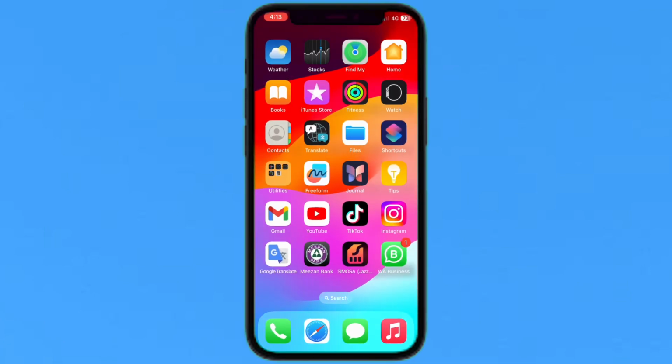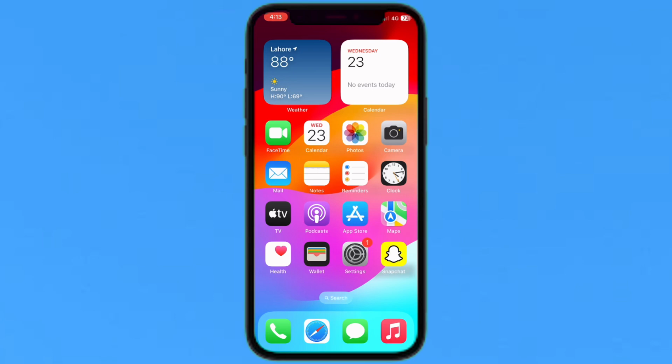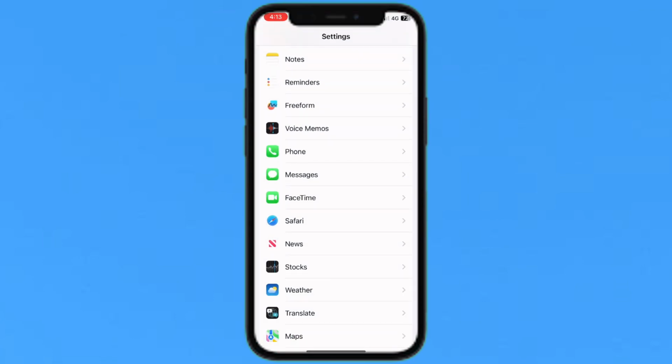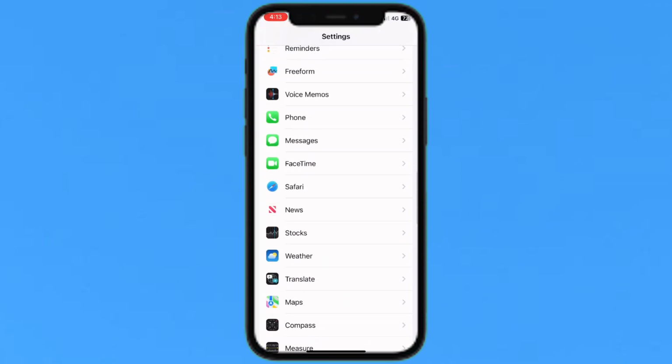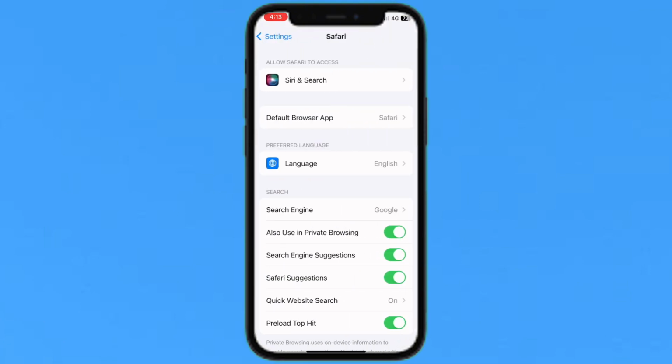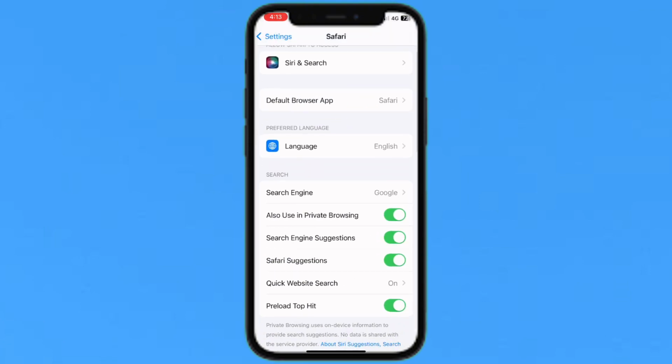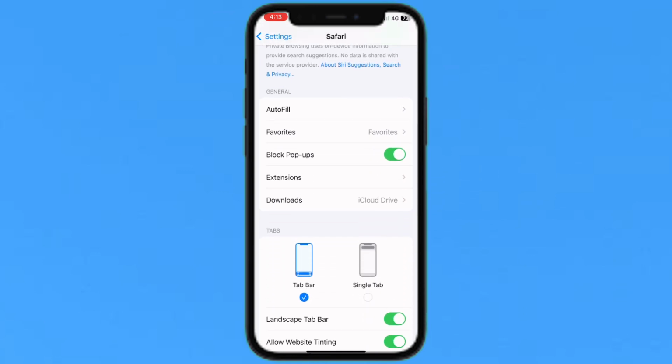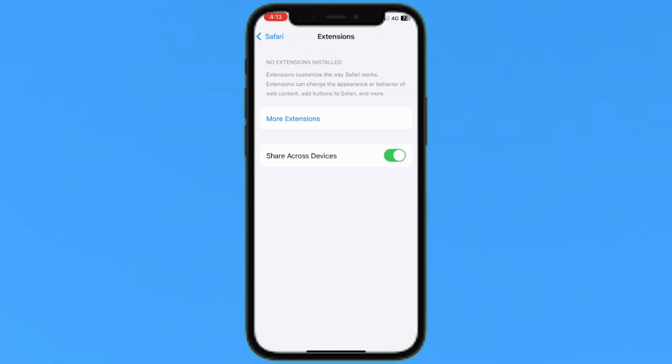I'll just tap on my iPhone settings and find Safari, and just tap to go inside the options. So just tap Safari and scroll down a little bit to find extensions. You will see that in general the second last option is extensions. Just tap on it and just tap for more extensions.